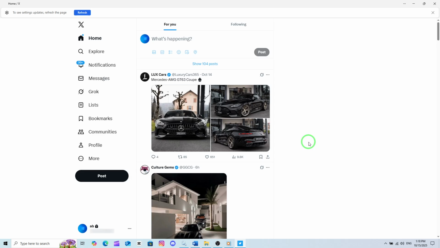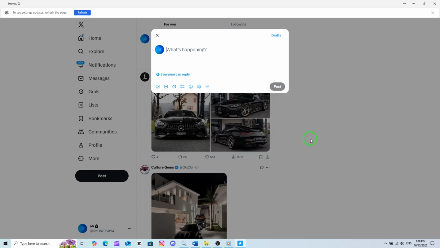To begin creating a new post, click inside the Compose box at the top of your feed. You can also click the blue Post button. It looks like a plus sign to open a fresh post window.